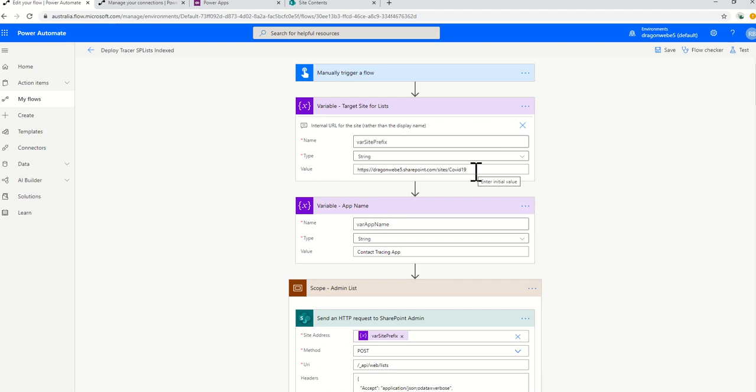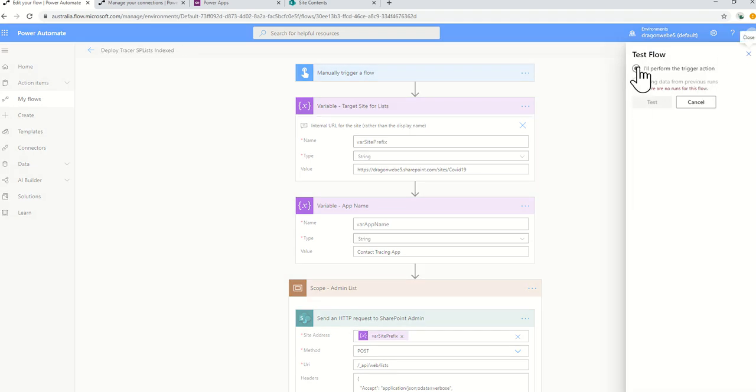Okay, so we've created the connection, or created the variable. All we need to do now to deploy this app is to save it and then test it. You can click test and it'll click save and test at the same time. It's a manual trigger, so we only need to run it once. Once you run it, you want to disable it so that no one comes in and tries to do it again without changing the site. We don't want to replace all the lists, but just click test.